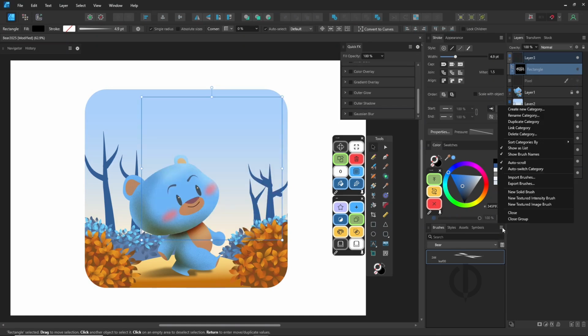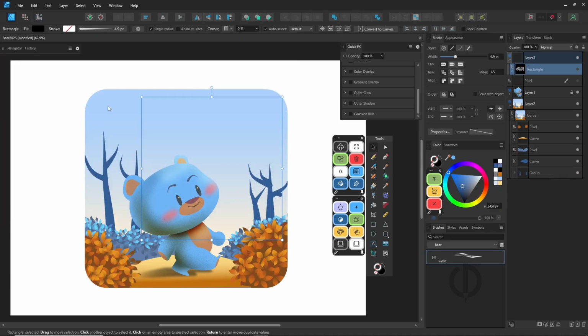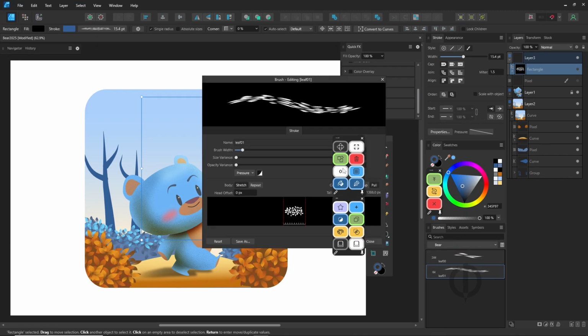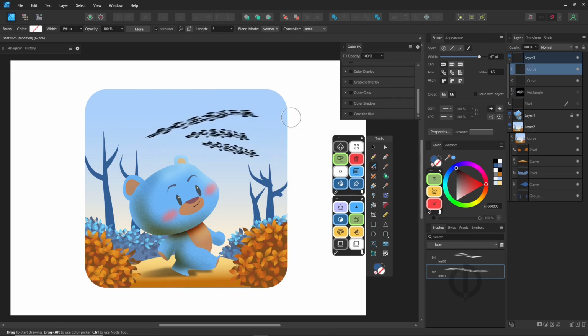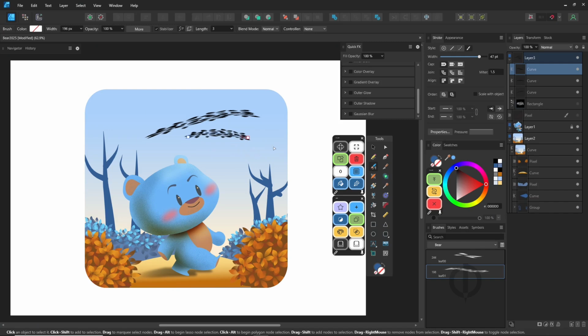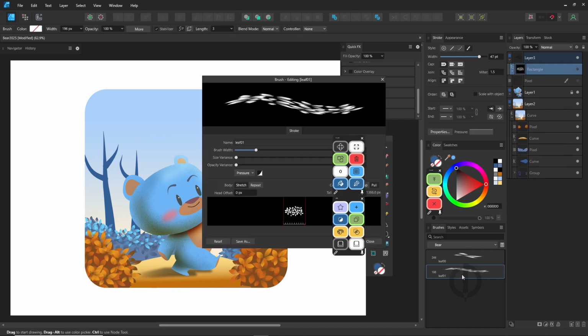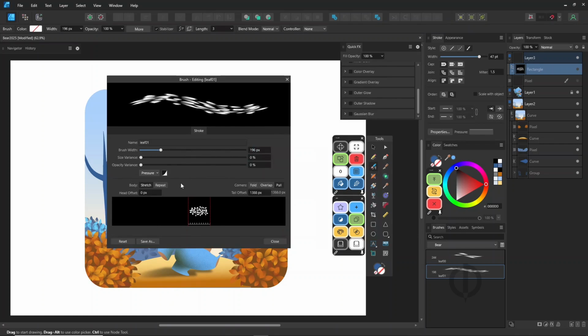Create a new texture intensity brush. Double-click it, adjust the size. Click Repeat Body and slightly move the red dashed line to ensure smooth continuity. Now we have two brush styles. Time to paint the tree. This method saves a lot of time.